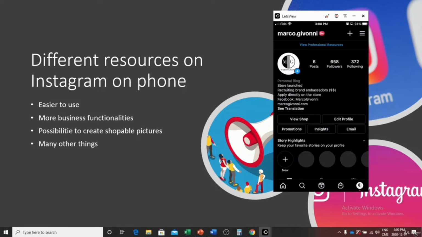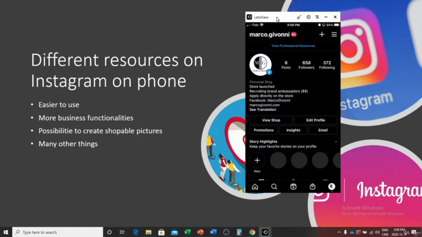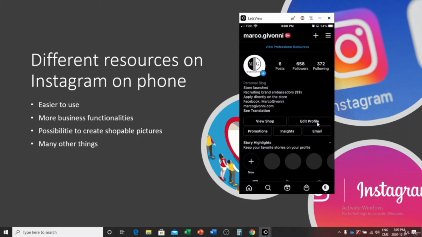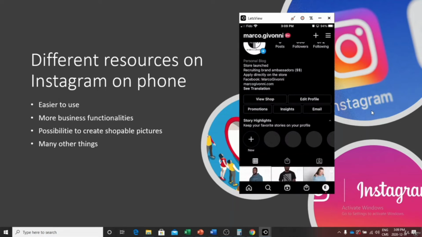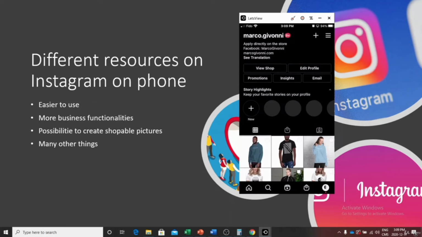As you can see here, we have different buttons that appear right there. There are plenty of buttons here. We can have our shop right there. We can edit our profile. We can make promotions. We can have our insights, and we can even send addresses to a certain email address that we can add. Here we have our stories.